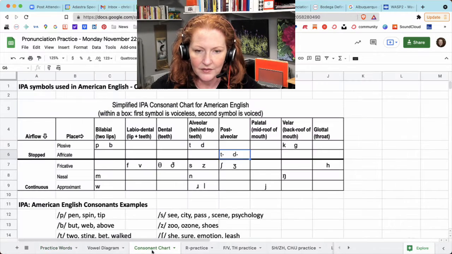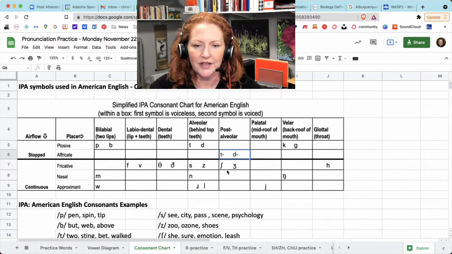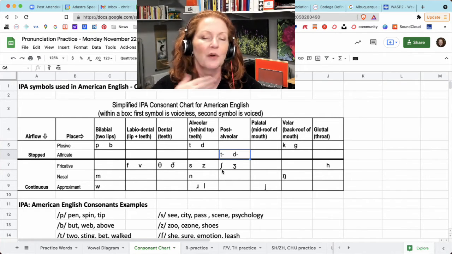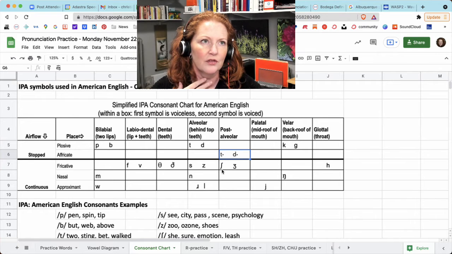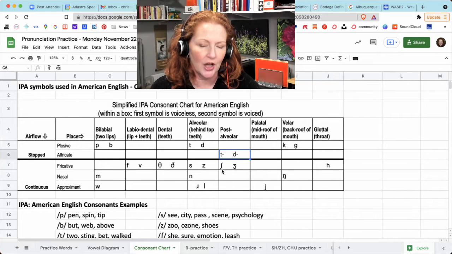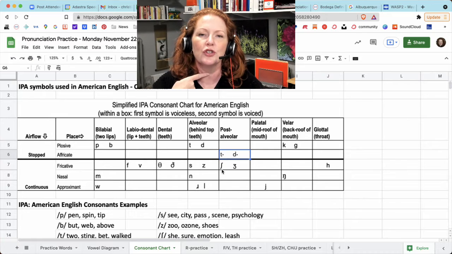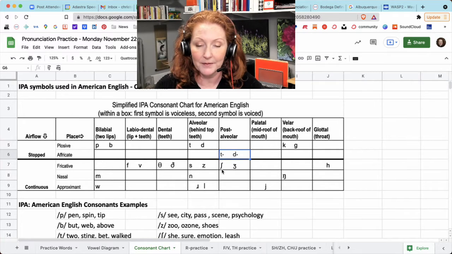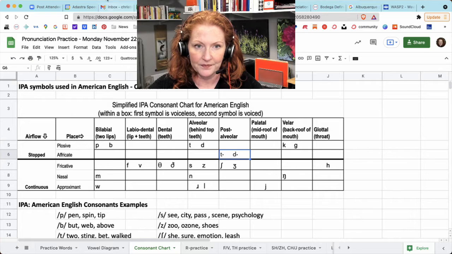If you know the IPA symbols, this one Z is the same as sh, but with voicing. So if you aren't sure of the position for Z, make sh, and then turn on your voicing, and you have it. Z.